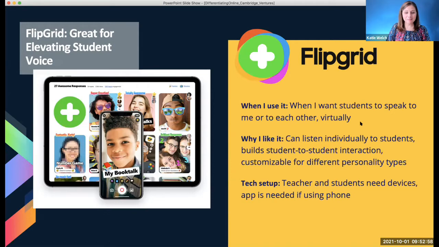I like it because I can listen individually to my students. I can hear each of their voices, not just the ones who are extroverted or super chatty and always wanting to talk, but all of them. You can check not just their listening skills and how their English is coming along, but you can also hear their ideas and see how they're doing. You can do student-to-student interaction, and it's also really customizable for different personality types.